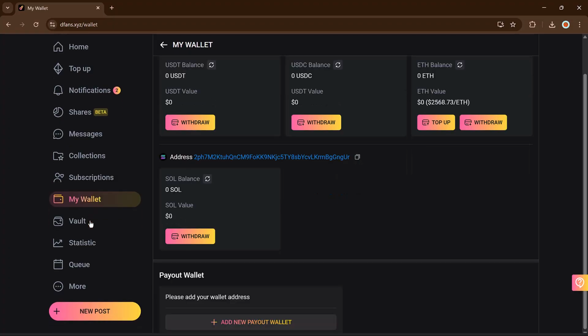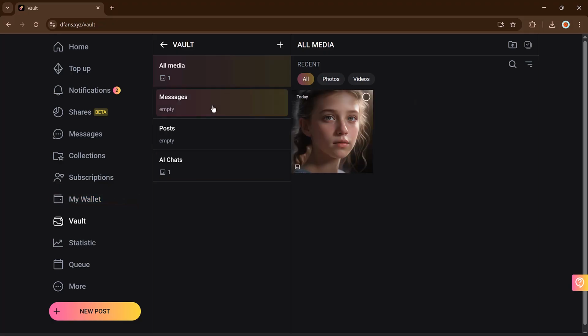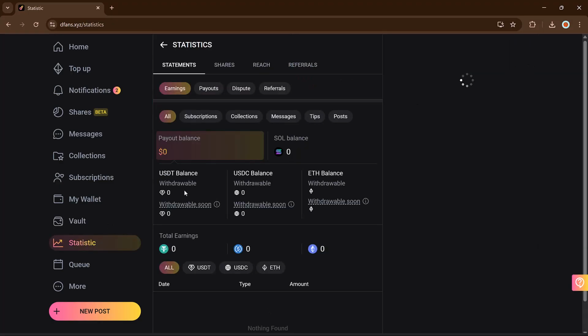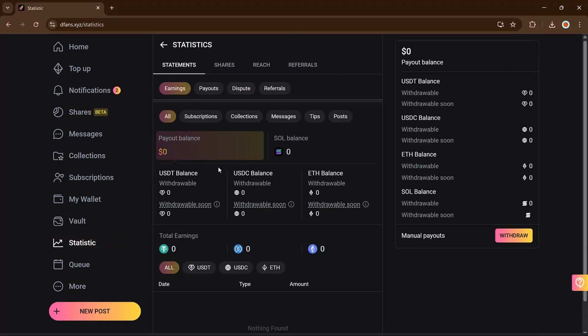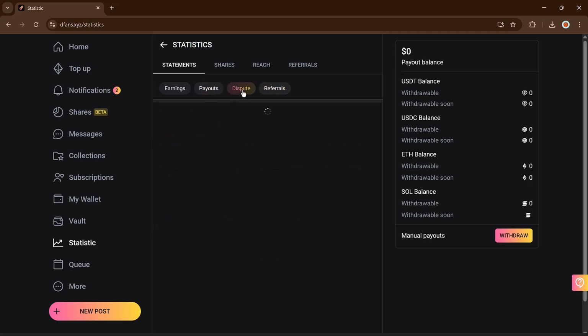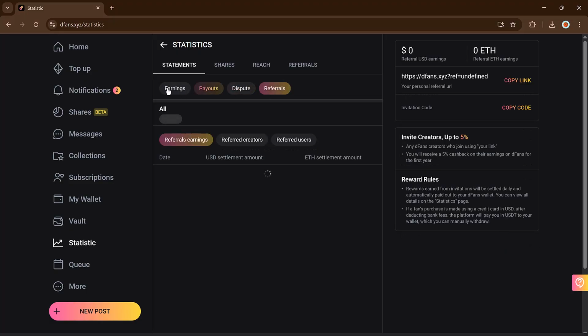Moving on, click the Vault tab. This is where all your media, messages, posts, and AI chat logs are stored. It's a great central place to manage everything. Then head over to the Statistics tab to check your performance. You'll see detailed breakdowns of your earnings, shares, audience reach, and referral data. Everything is tracked for easy analysis.